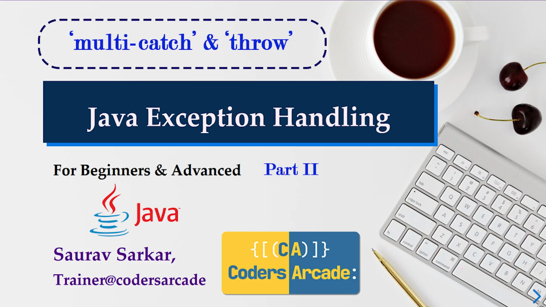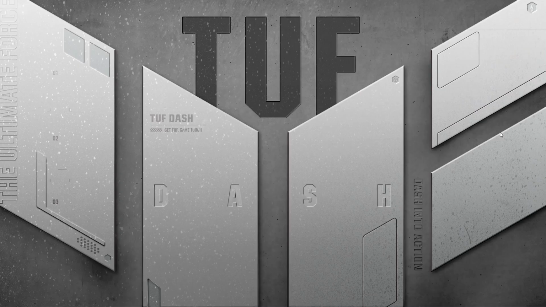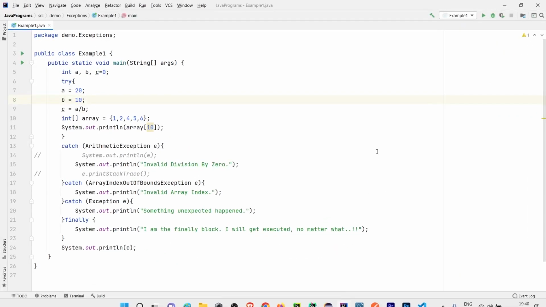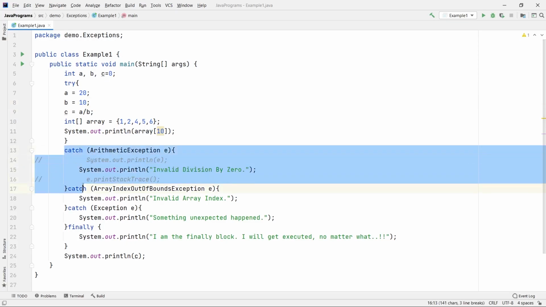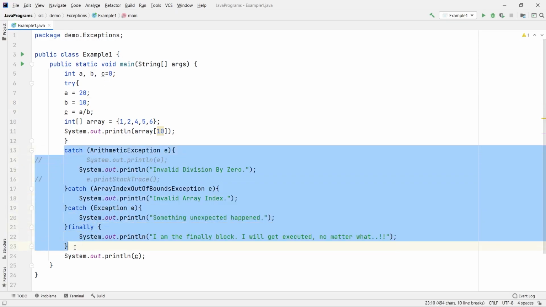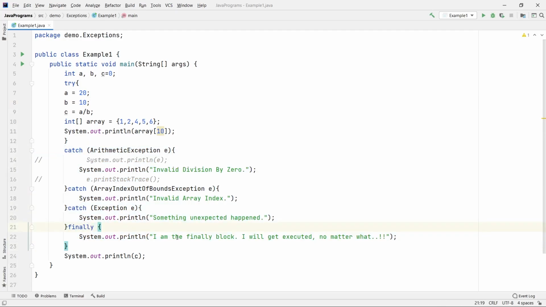As I said, today's topic will be the second part of the exception handling tutorial in Java, and we'll be talking about the multi-catch statement and the throw keyword. Let us go to our IDE directly, and here you can see we had code where we saw how to use multiple catch blocks, and then we had the finally block. This was the explanation that we had in the first part of the tutorial.